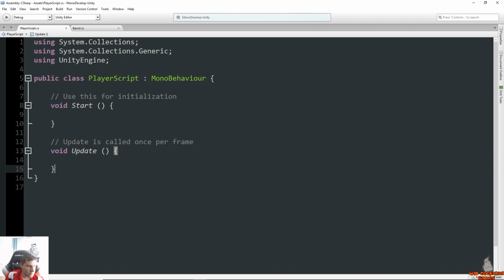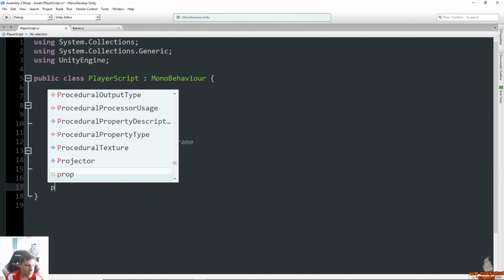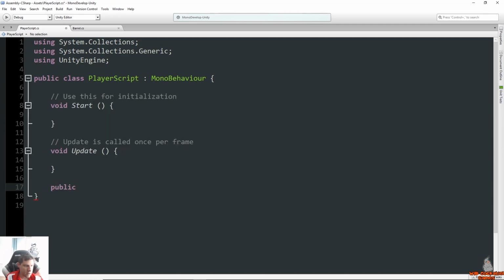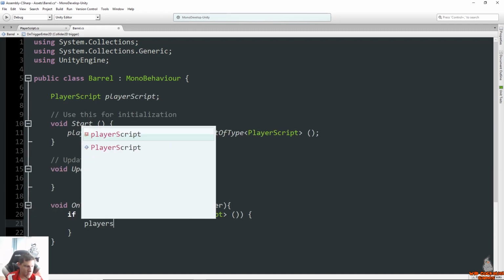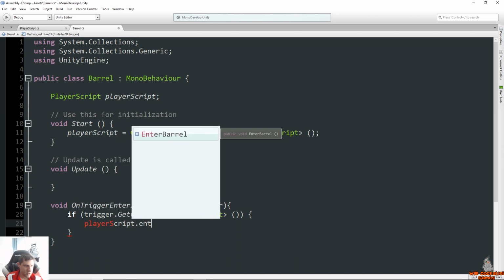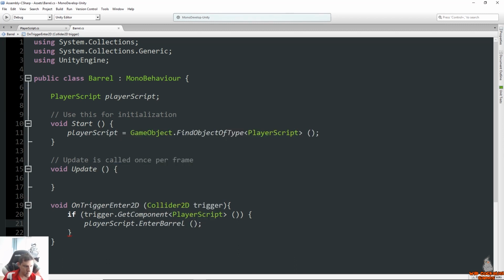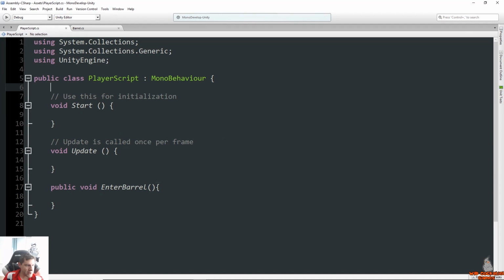And under the player script, we're going to do a new public method, and we're going to call it public void enter barrel. Save this, go back to the barrel, and now we're going to say player script dot enter barrel. So basically if the player collides into the barrel, we're going to call a new method from the player script called enter barrel. And whatever are we going to do with this?